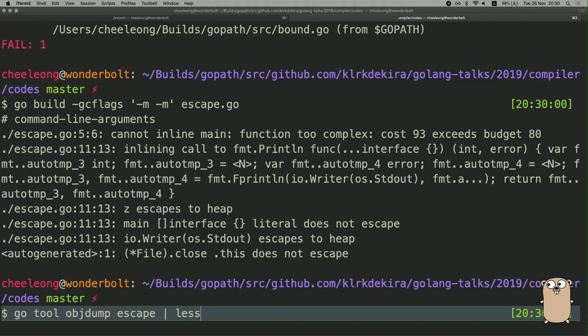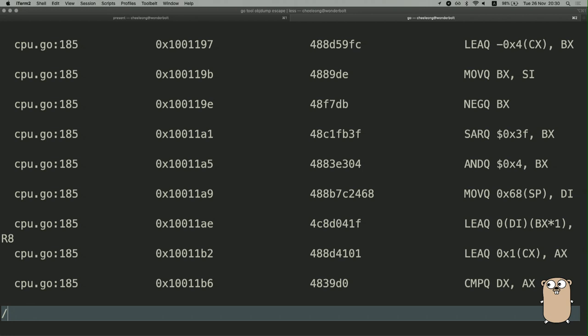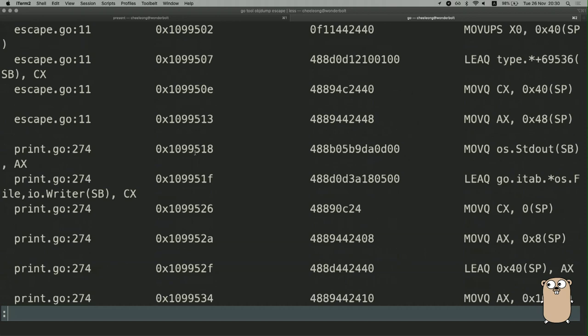So I'm going to show you this. It's going to give you everything, like the assembly, but the main thing is the last. So the last one is main.main. If you're interested to see, this is actually the code generated.